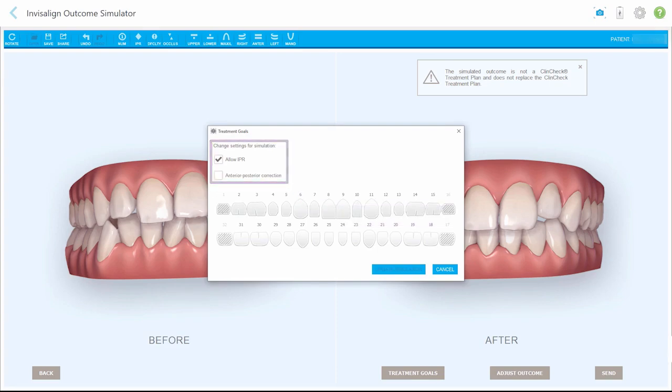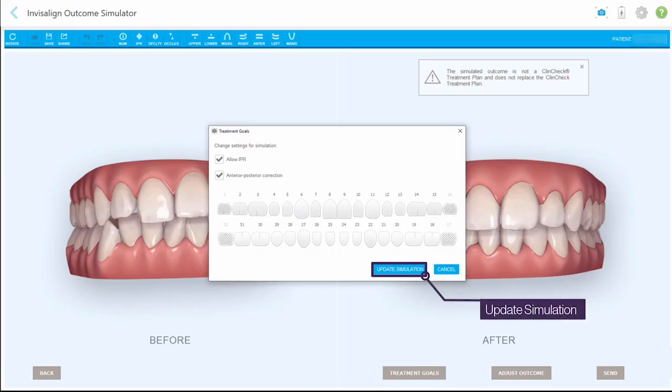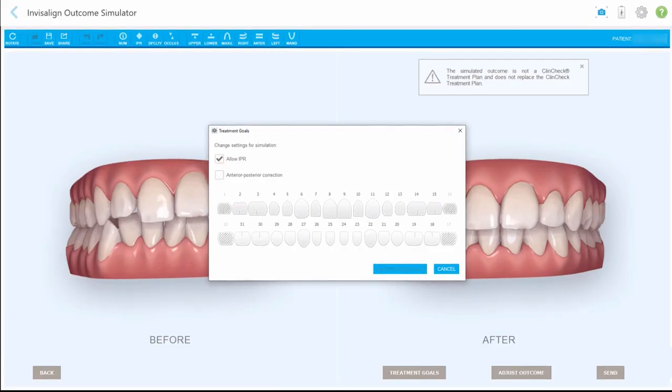After making the changes, the Update Simulation button becomes active, indicating that the simulation will be updated to reflect the changes. There are scenarios where you may want to adjust the tooth status or simulation settings to generate accurate outcomes. First, when the patient has an implant, mark the tooth as unmovable. Second, when considering extractions, indicate the tooth or teeth that need to be removed.